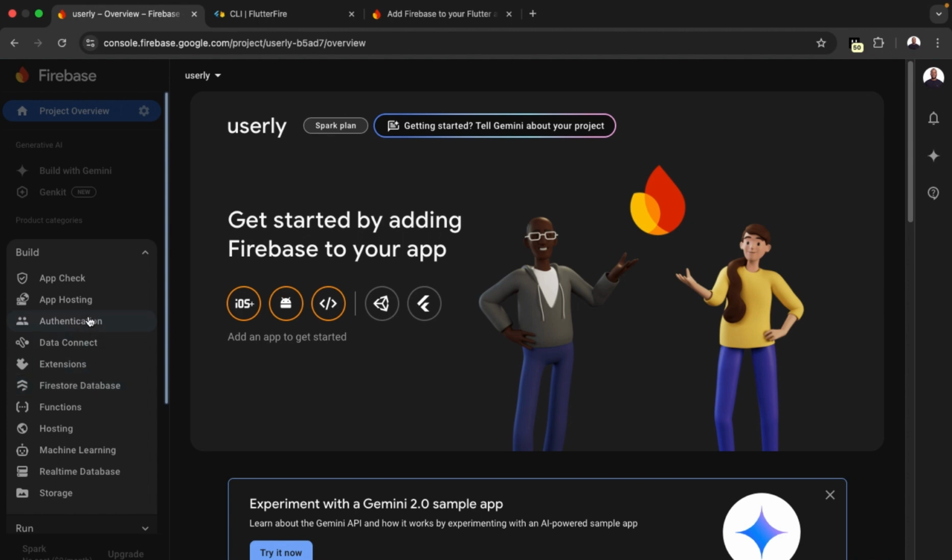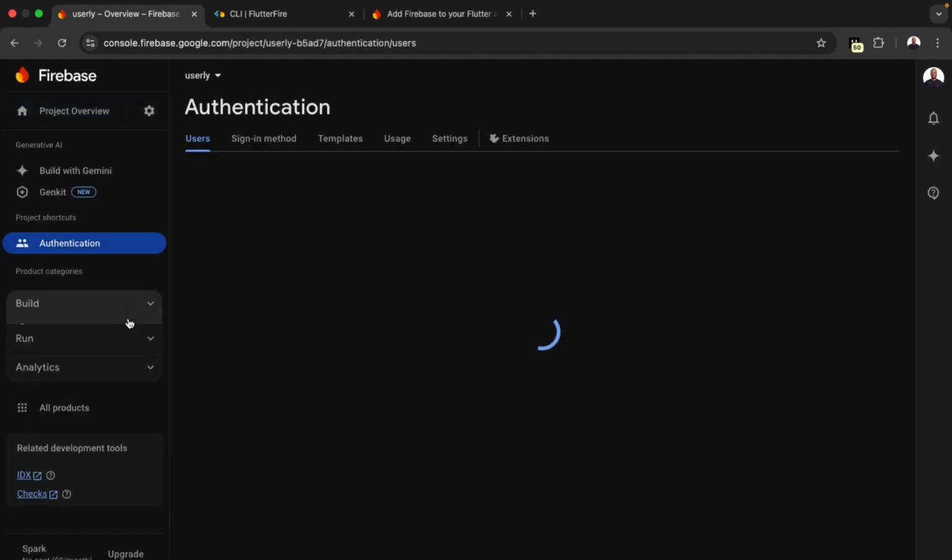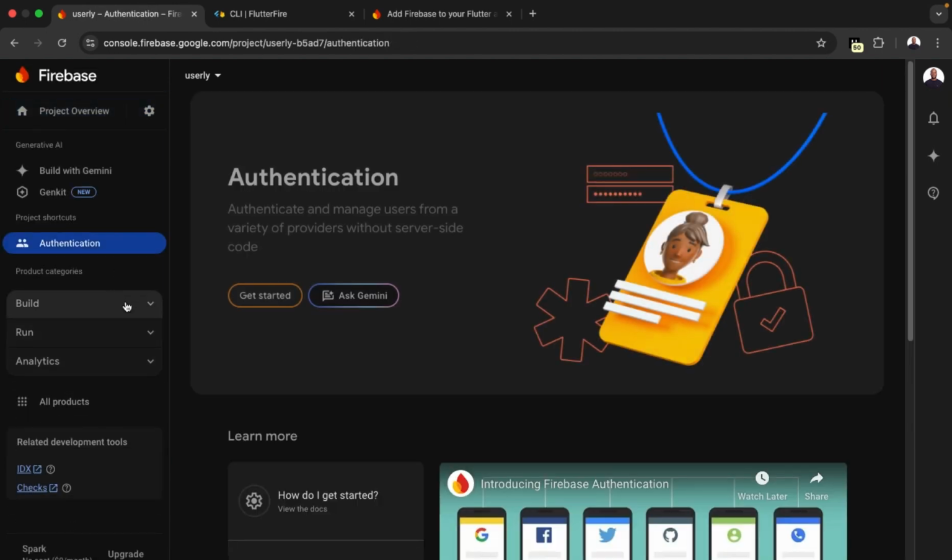So there's authentication, we're going to need it. There's also the Firestore database, and later on we're going to see storage as well. So let's enable these, and I will show you how to enable them and how to go back to your Flutter project and interact with them. Okay, so I'm going to enable a couple of services. The first one is authentication.